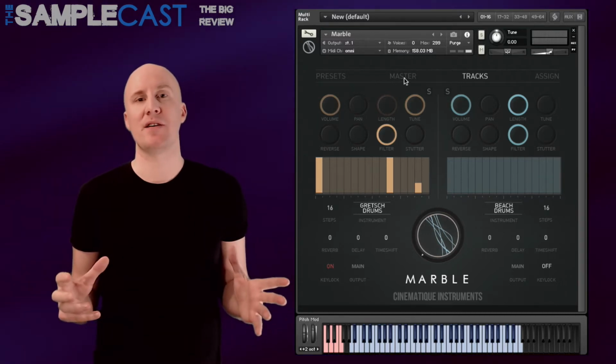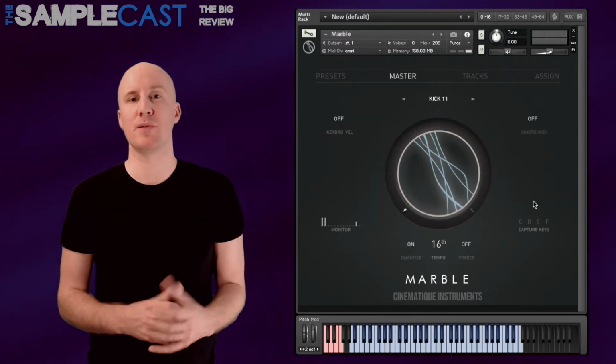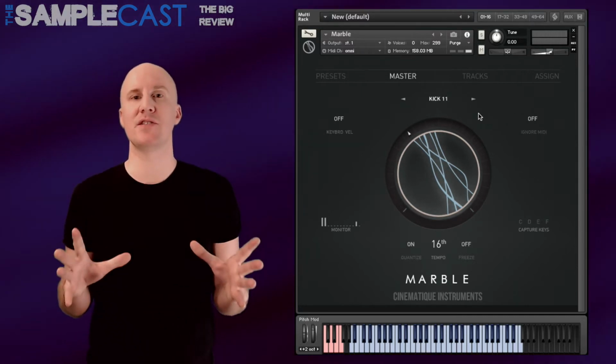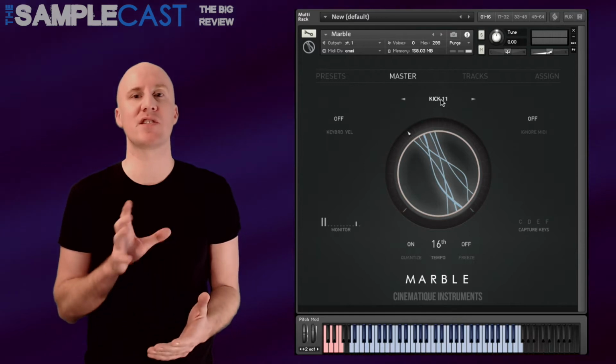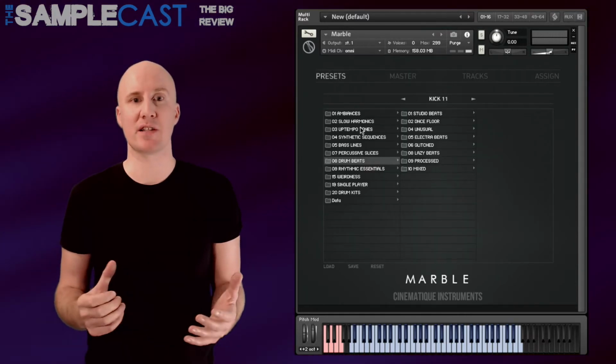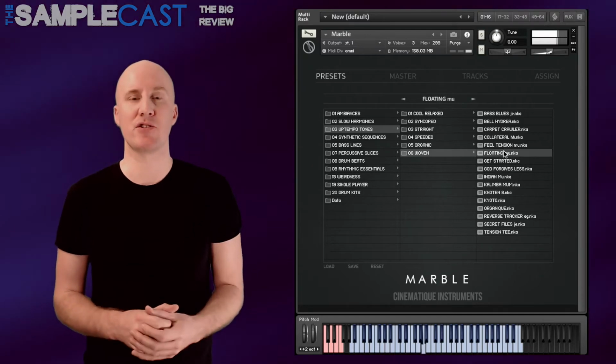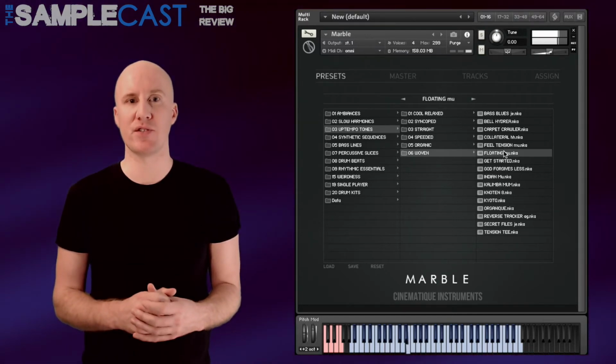So what did I like about Cinematique Instruments Marble? Well, to begin with, the interface is very simple, very easy to use. It's not cluttered, it's not too fancy in terms of graphics, it just does what it needs to and really does it fantastically well. As I say, I didn't really need to open the manual. It's pretty self-explanatory on the interface what most of the buttons and dials do.